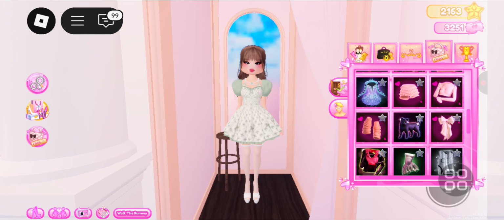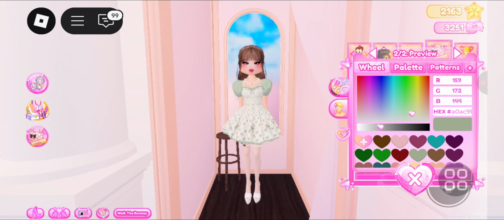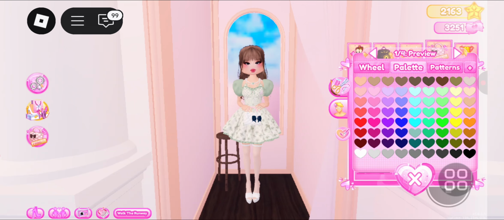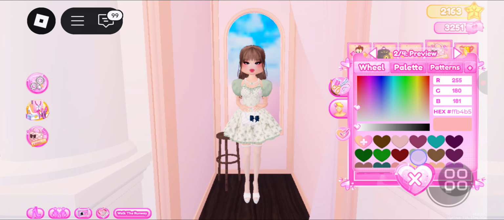You're going to choose this bag. Okay, and then I'm just going to color it white for the first selection, and for the next selection I'm going to color it green. Okay, for the ribbon as well.